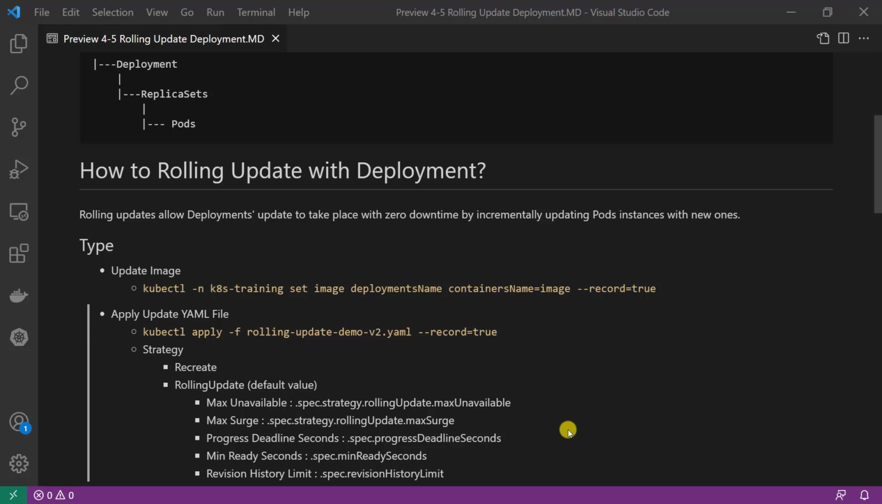Second, max surge. Max surge specifies the max number of pods that can be created over the desired number of pods. The value can be an absolute number or a percentage of desired pods. The default value is 25%.